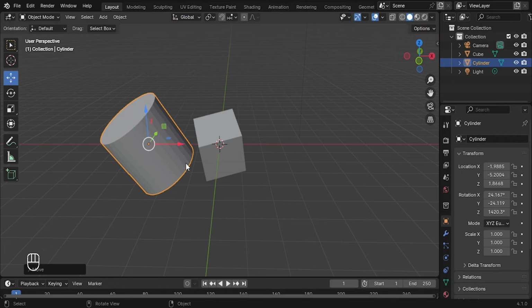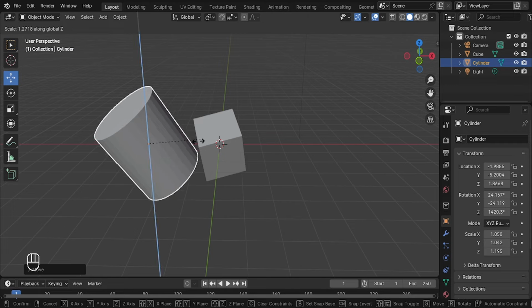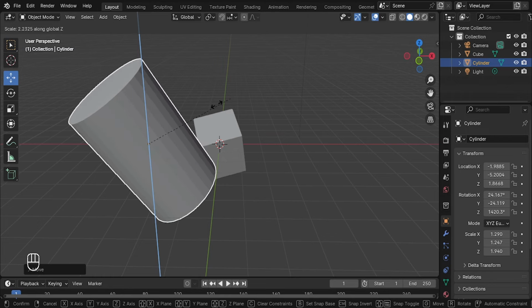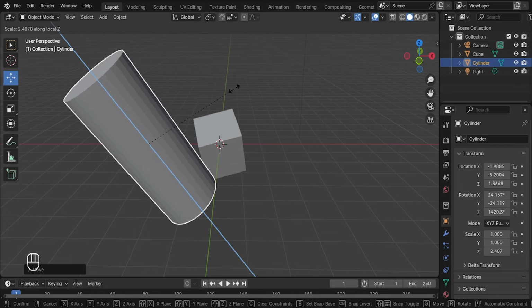Now let's say we are scaling our object around the z-axis. First, it's going to scale around the z-axis of the global orientation. Pressing Z again will switch the scale to the local orientation. So pressing a letter twice switches between local and global orientation. When you're in global, it's going to switch to local, and if you're in local, it's going to switch to global.